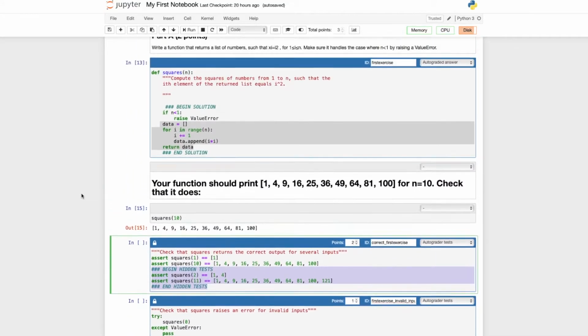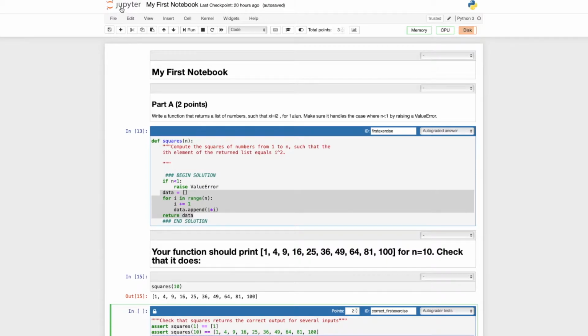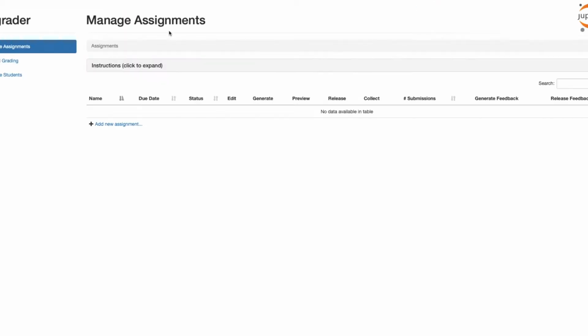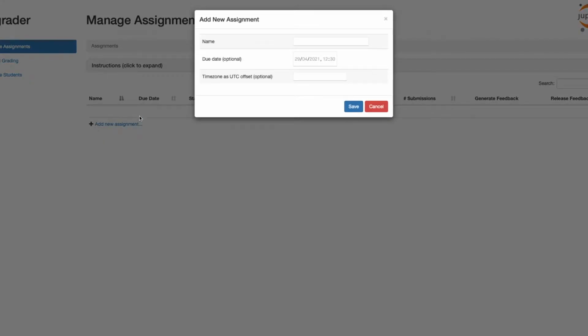Once you have finished working on your class's exercises, you can return to the Noteable dashboard and then click on the Formgrader tab, which will open a new browser tab where you can manage all your assignments. To get your assignment ready for releasing to your class, click on Add New Assignment and then give it a name.